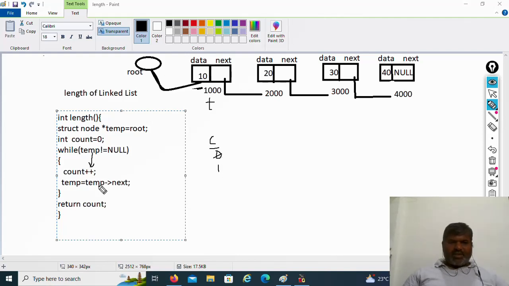Then temp of next. What is temp? 1000. 1000 of next is 2000. So 2000 will be stored in temp. So in order to explain, I will place the temp variable here. Now, so next what happens?